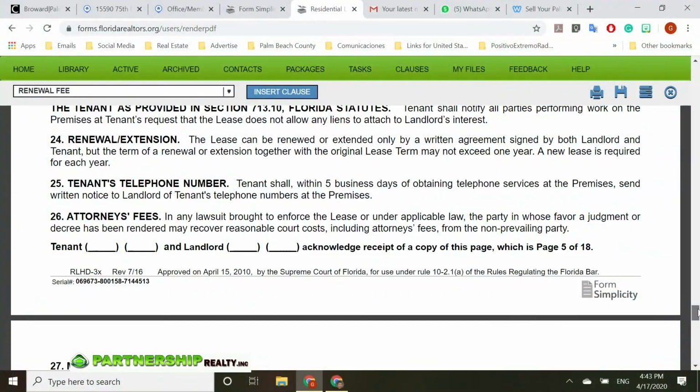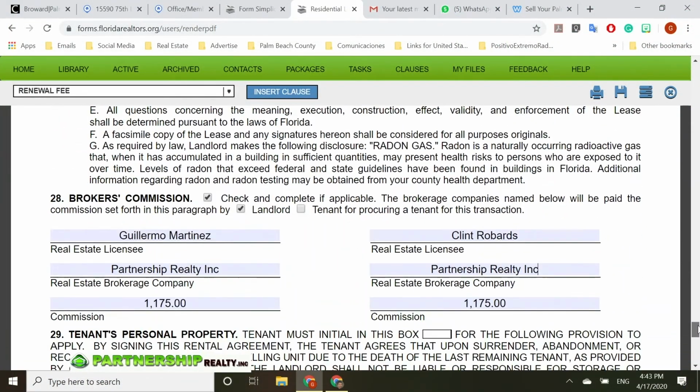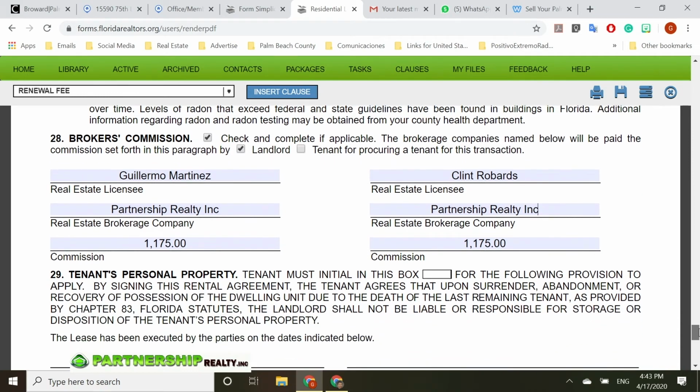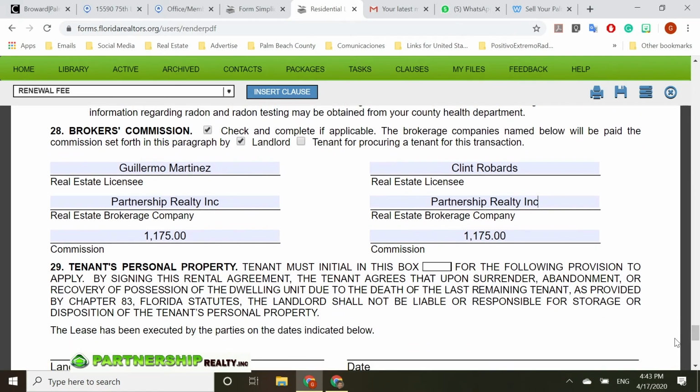Now again, there we go. A tenant's agent. There we go. Clint Robards. You want to put down the agent's name. You want to put what real estate agency they work for and what their commission amount is. Right here, this is a very important box.